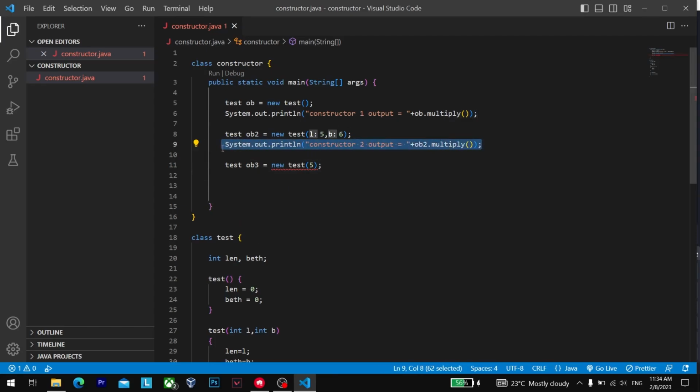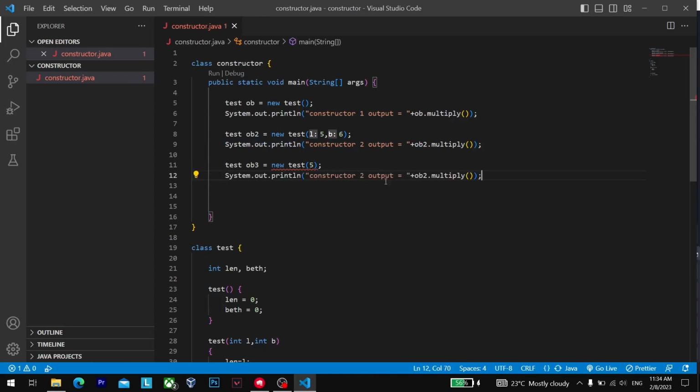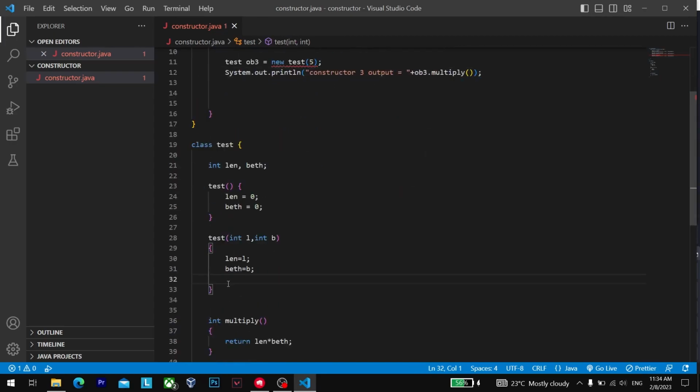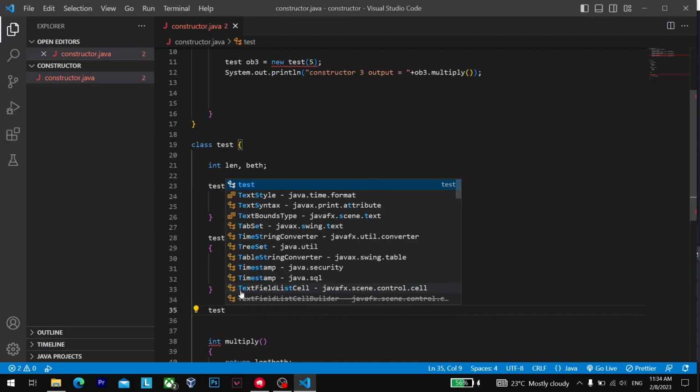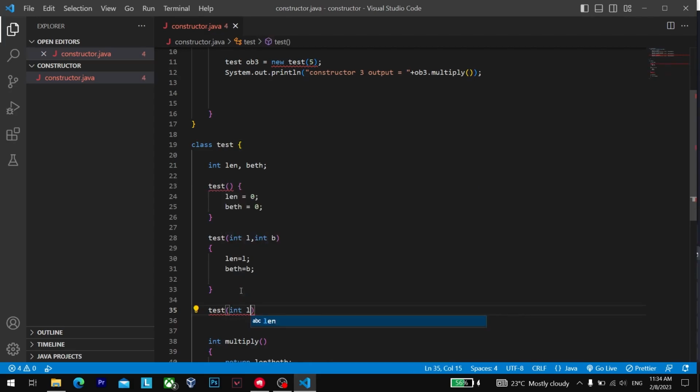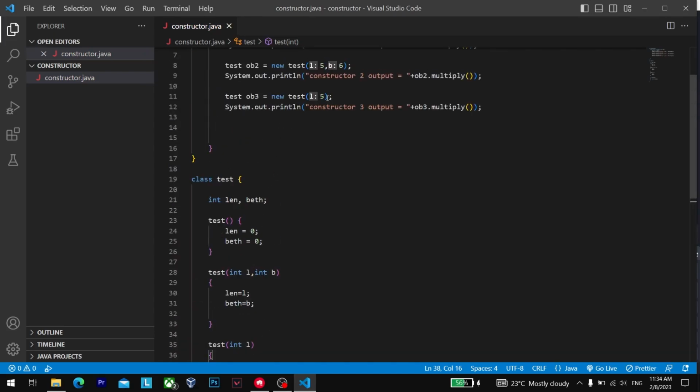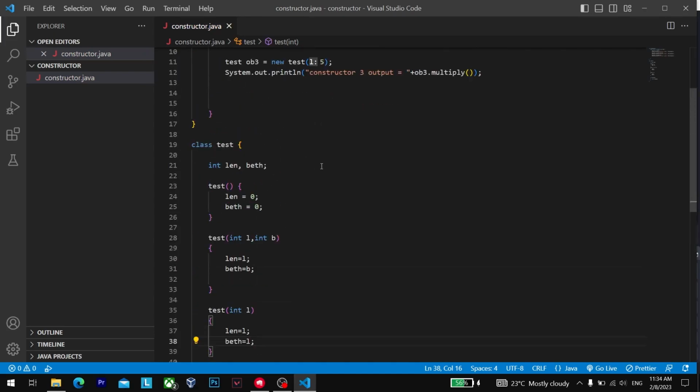I will copy this printing function here, and constructor 3, ob3 dot multiply. So I have to define the constructor, of course. So test, same name, because of constructor overloading, and here will be int L. Okay, so in this, length equal to L semicolon, breadth equal to L semicolon. So whenever I call this function, what do we pass? 5. So 5 fives are 25. So 25 will be my answer.